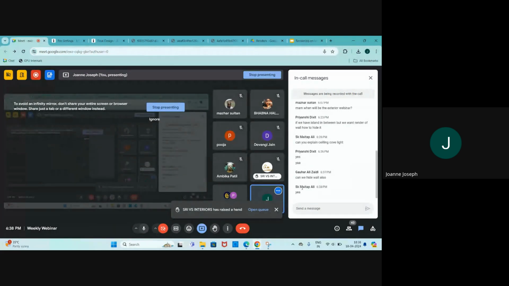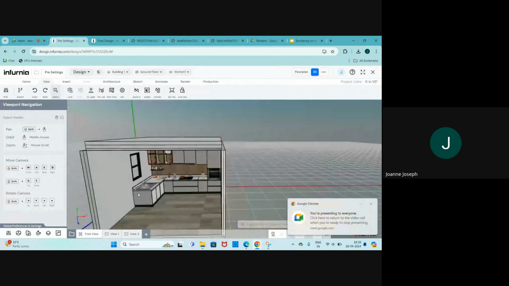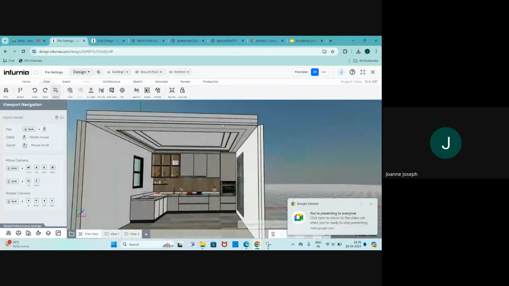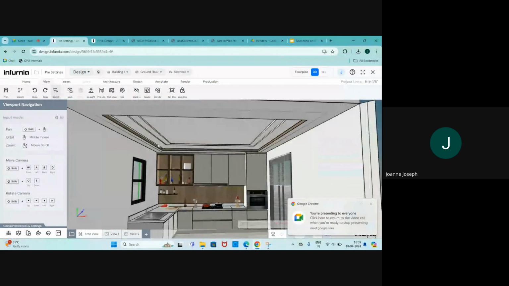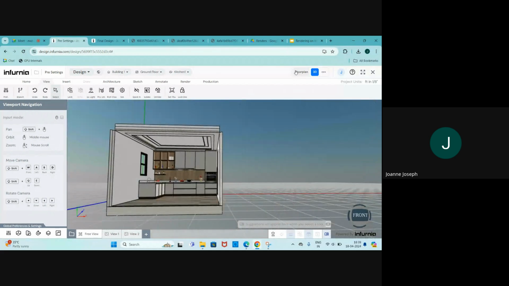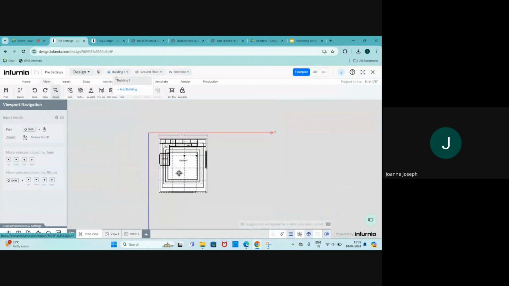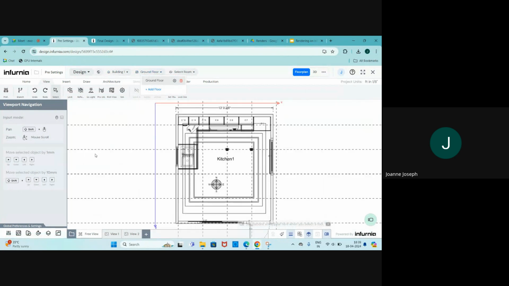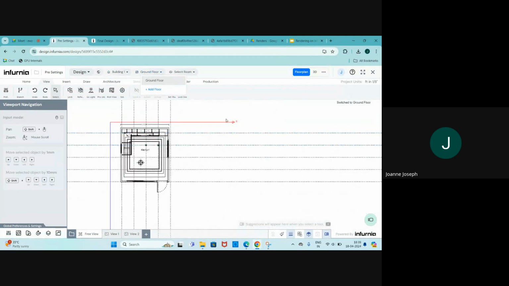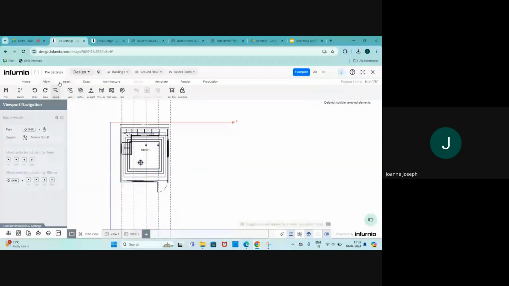Okay. So how I've created a ceiling cove light. I will just show from scratch how it is created. Let's say I'm just making a separate room in this case. I'm going to ground floor, going to walls.